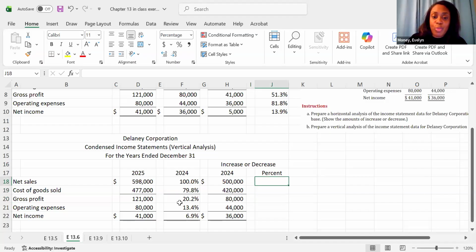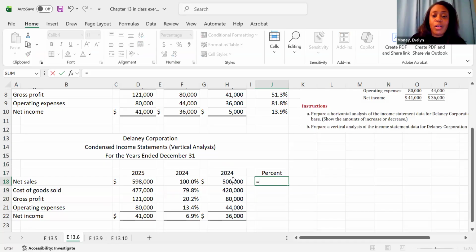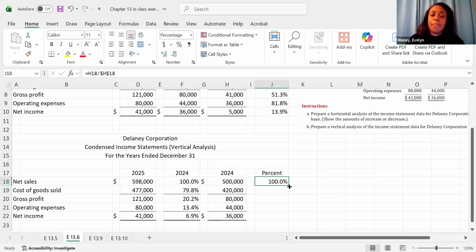Now we're going to do the same thing for 2024. I need to delete this increase or decrease language. And for 2024, I'm going to take H18 and divide it by H18. But I got to anchor it. Where's my F4? There it is. That looks perfect. So then I can just copy that down and add in a little single and double underlines. Oh, what did I do here? Did I do it? There it is.